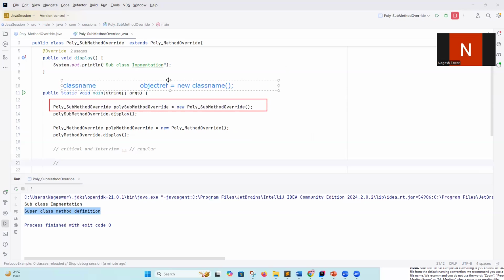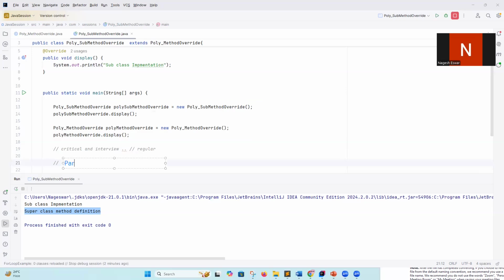So now, this is the current implementation we have done till now. So there is a new implementation. Here I can provide a parent class. Please remember, parent class reference, P object.